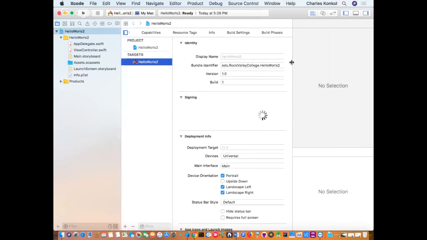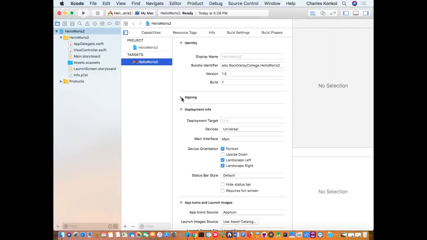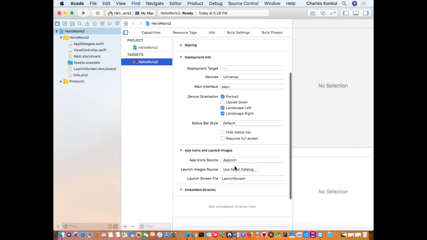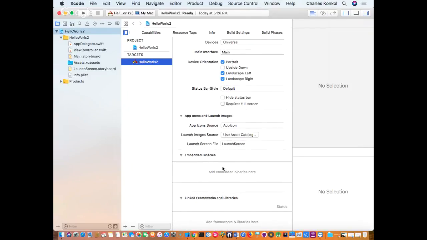Okay, so in the middle of your screen, you will have the display name, which yours should be My Hello World. Then you'll have edu.rockvalleycollege.helloworld, version 1.0, build 1, signing, disregard that one for now. Deployment target, mine says 11.4, yours might say something different. Universal device, main, portrait, landscape right, landscape left, going on down to the app icons.